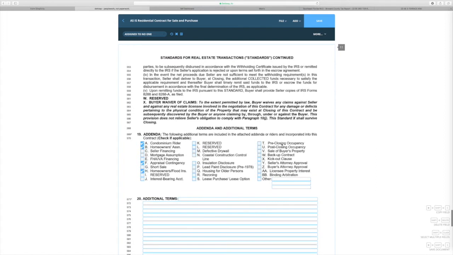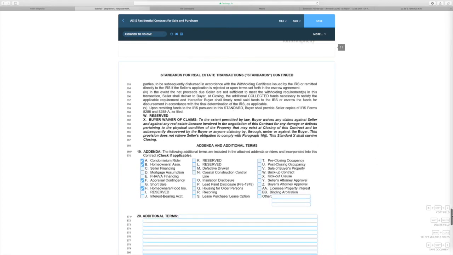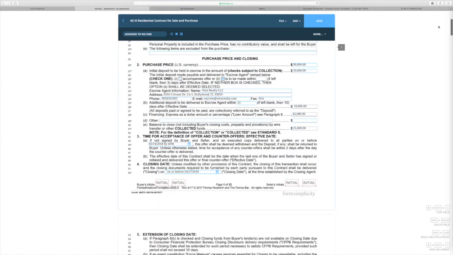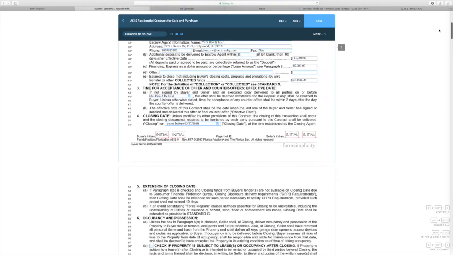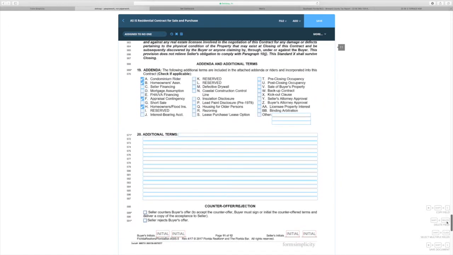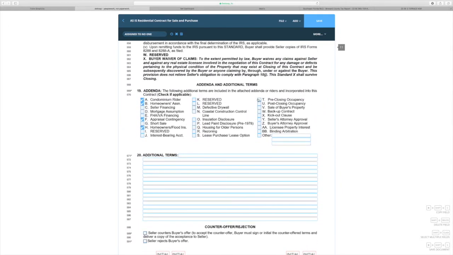Next one, pre-closing occupancy. This is in case the buyer wants to occupy the property before the closing. Let's say I'm telling the seller in our case that I want to move in before the closing, let's say March 1st, and I'll pay $1,000 rent and will stay until the closing. Again, it's not very common, but it happens, but I'm not going to check that.